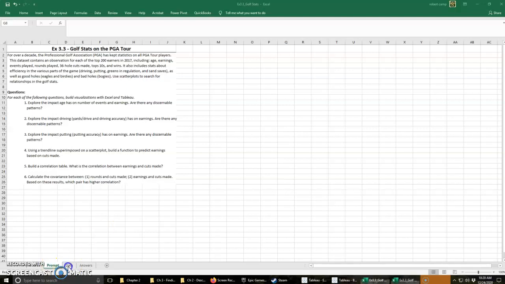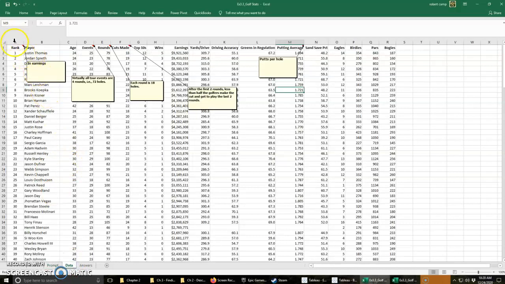So let's go. Here is our data that we've got, and we have ranks, players, and all these different statistics, and you will see there's some comments on there if you don't golf. Rank and earnings, tour events says how many events they played, rounds, a round of golf is 18 holes, cuts made, basically in all tournaments you have to make the cut to keep playing, to get to play the last two rounds, greens in regulation, that is basically talking about the percentage chance that you make a GIR, green in regulation.